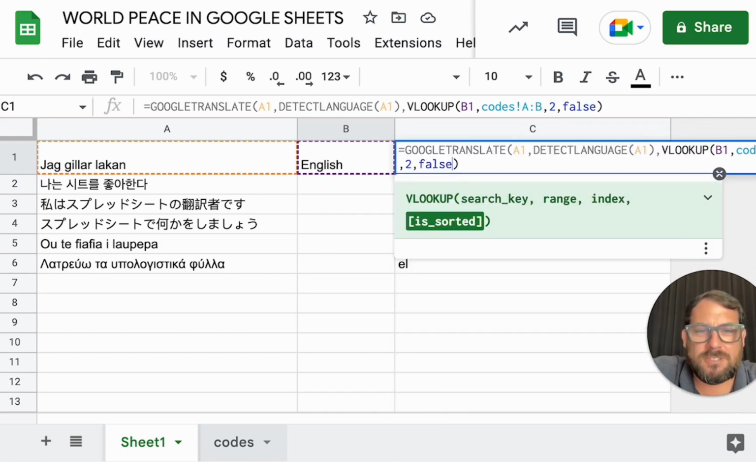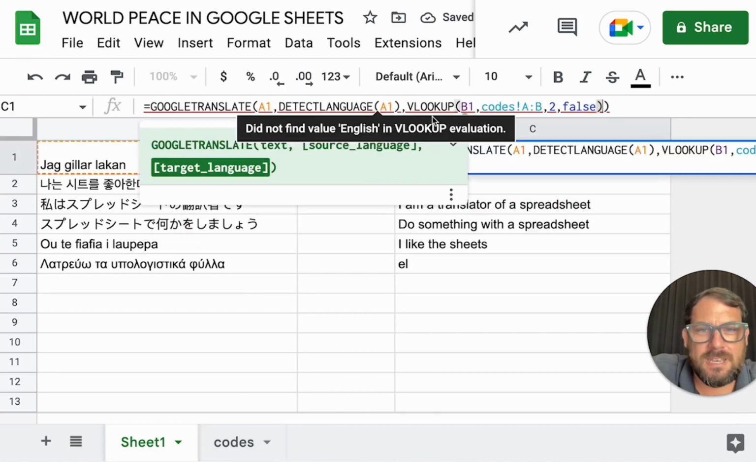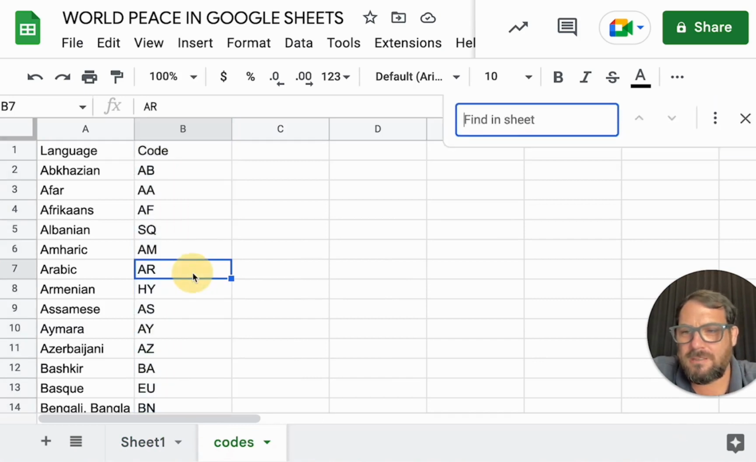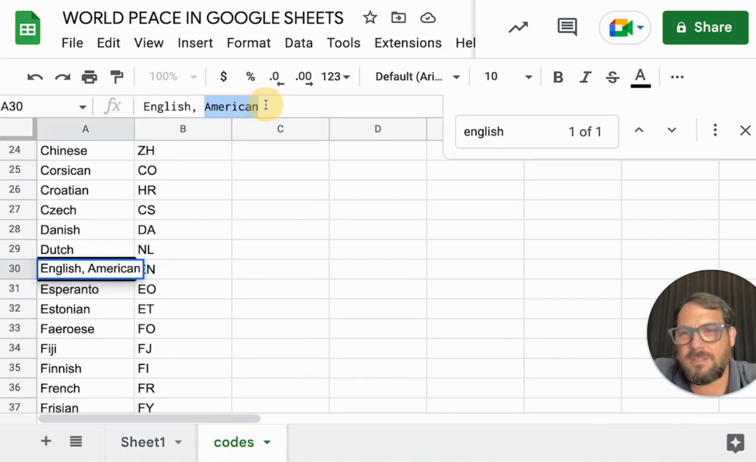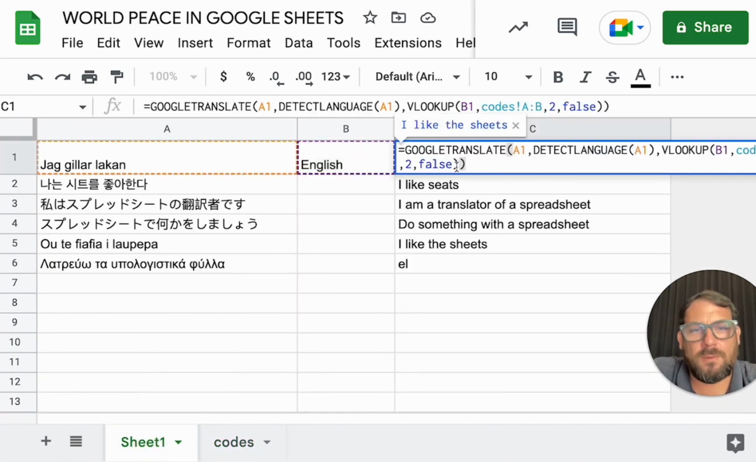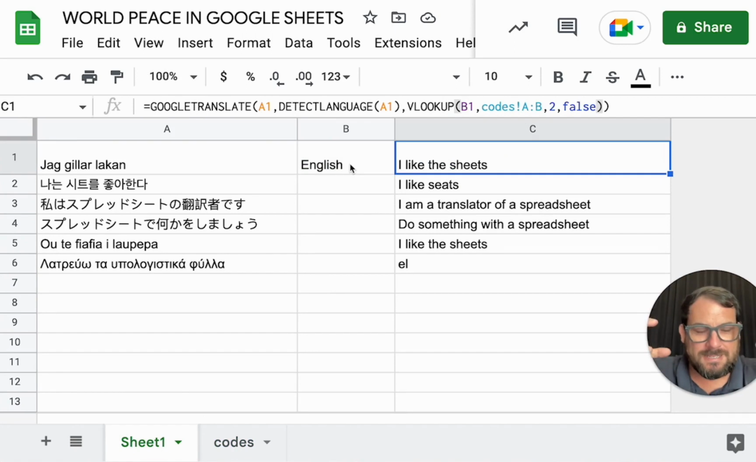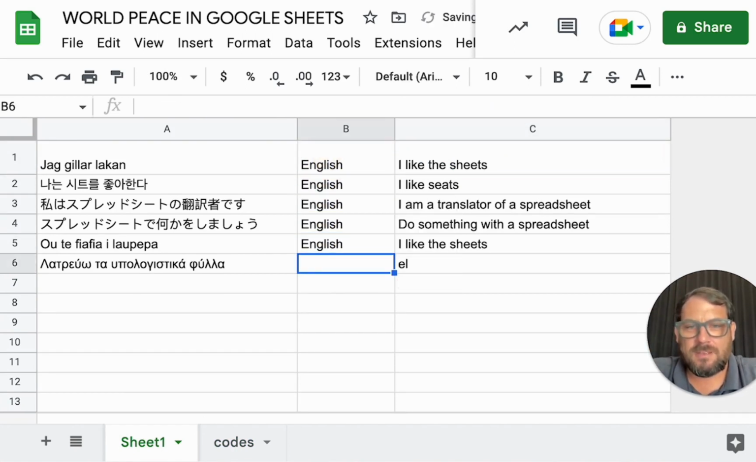I always use false for is it sorted. Let's see, did not find English in VLOOKUP. It has English American. So we're just going to delete that American part. And now we found it. Now our VLOOKUP works. If we don't want to memorize these two-letter codes, we want to add them here. We can copy paste this down.